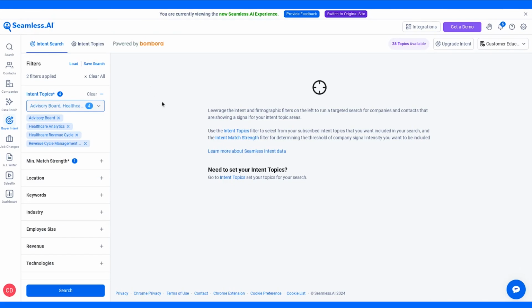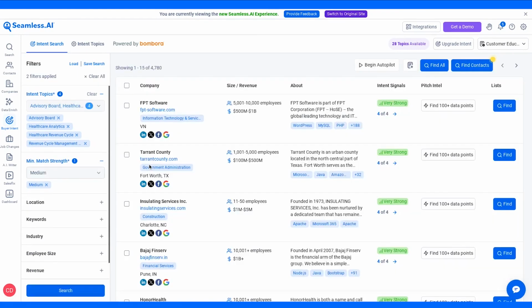That way, it gives you better insight into what that company is researching, but also can eliminate any false positives. Once you're here, you can also change the minimum match strength. But if I were to run a search right now, it'll pull all the companies that are actively researching these topics from medium to very strong. You can also go ahead and apply any other filter.